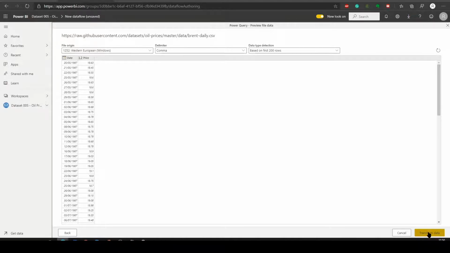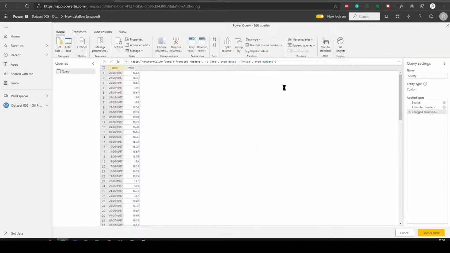Nice yellow button there, transform data. Come on Power BI, Microsoft, make this a thing in the Power BI Desktop, because that's my biggest beef. Alright, so here we go.